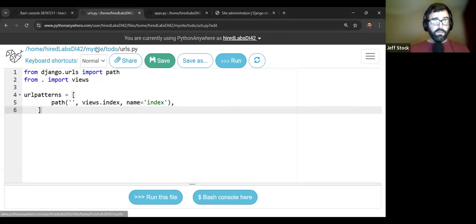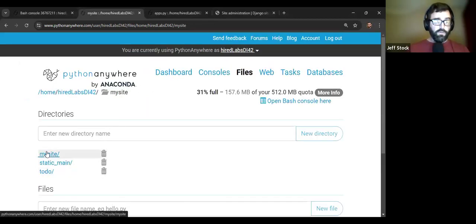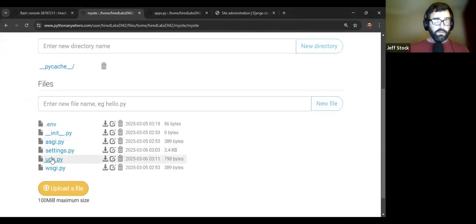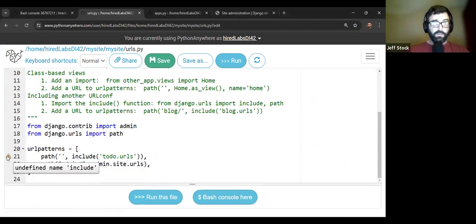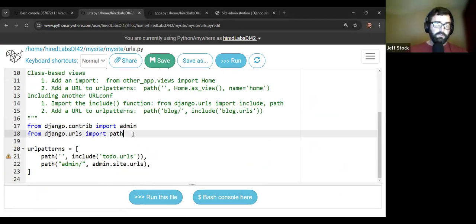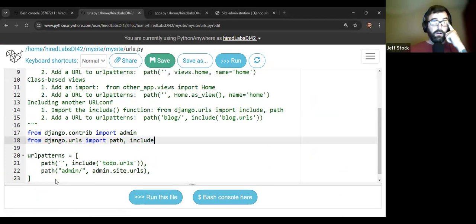Let's save this. Let's go back real quick to our my site urls.py. So this is the top level. And I forgot, since we're using this include, we have to actually import this include statement up here at the top. So right here where it says from django.urls import, where it says path, we're just going to do comma and then add include. Save it. Should take care of that error. And it will include our things the way we want them to.